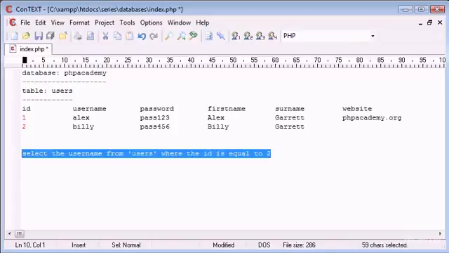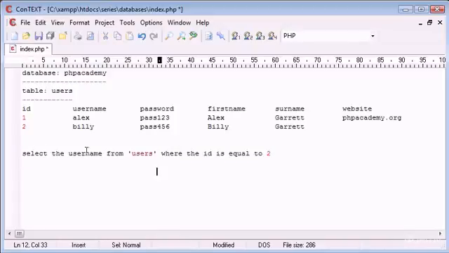What I've done here is I've constructed something called a query, and what a query does is it allows us to use specific syntax. This isn't specific syntax at the moment, to select information from different parts. So what we're doing here is we're selecting the username in this column here from the users table, which is this whole table here, where the ID is equal to 2. So the ID is equal to 2, we want to select the username, which is Billy. So this query would return the value Billy.